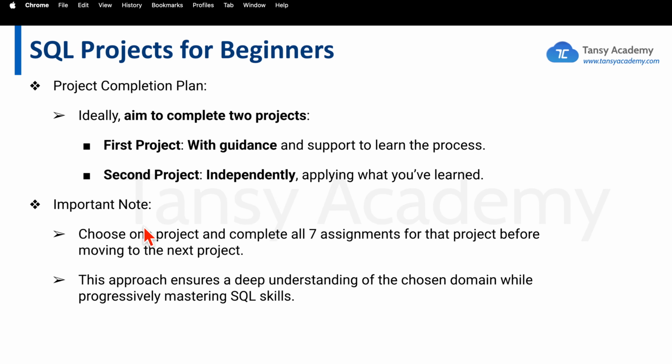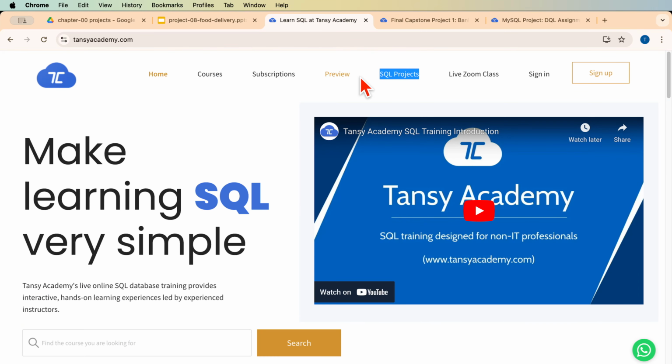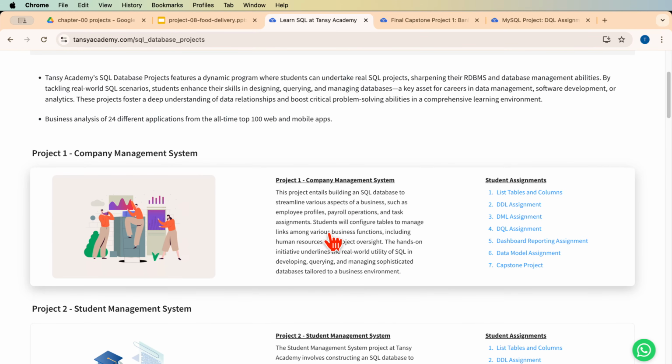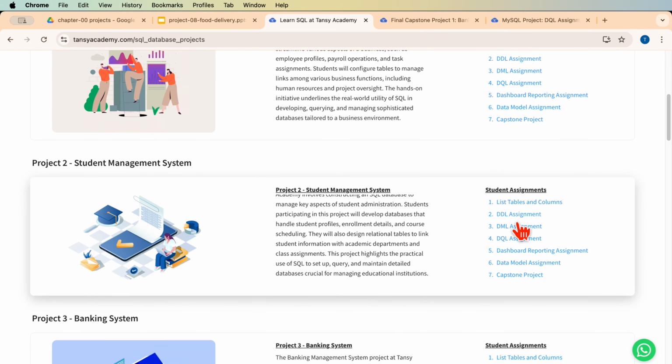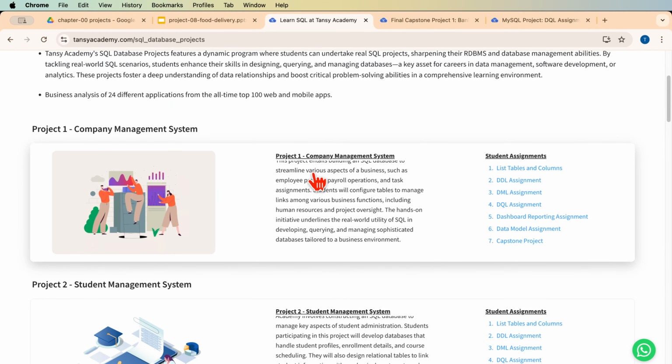Okay. Important note: choose one project and complete all 7 assignments for that project. Here I need to exit the full screen and show you our website. So I would prefer to go to the projects using this header link, SQL projects. So these are our 8 projects. Okay. And under each project we have 7 assignments. So what I'm trying to say is, if you have chosen a project here, try to complete all the assignments from here. Don't jump around.